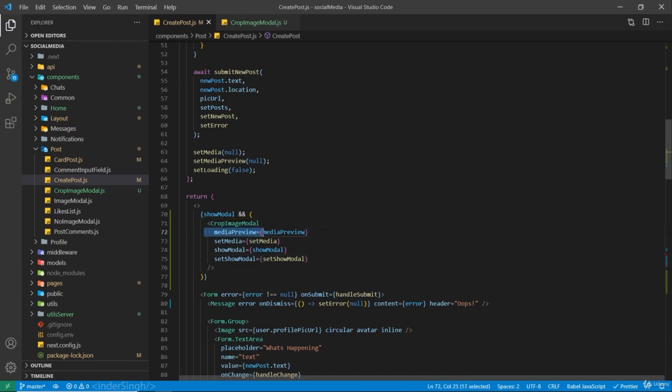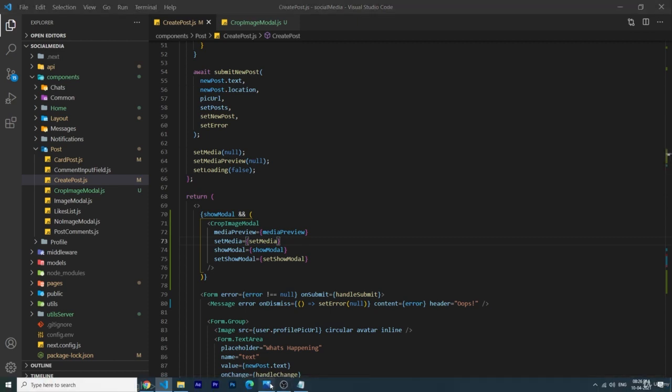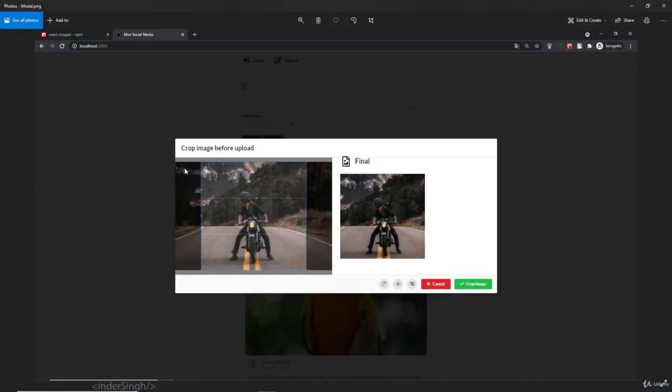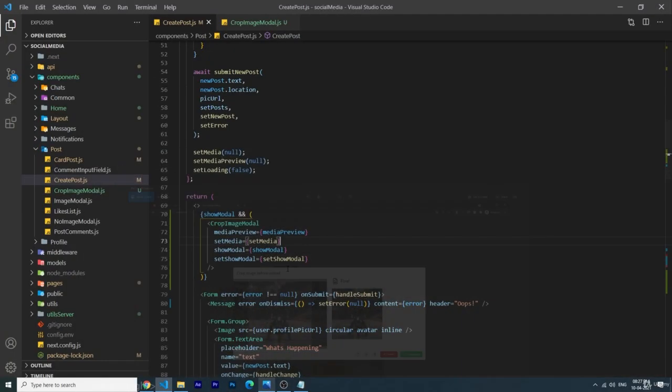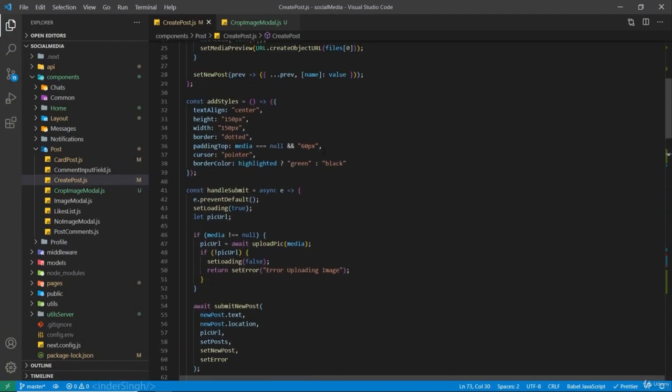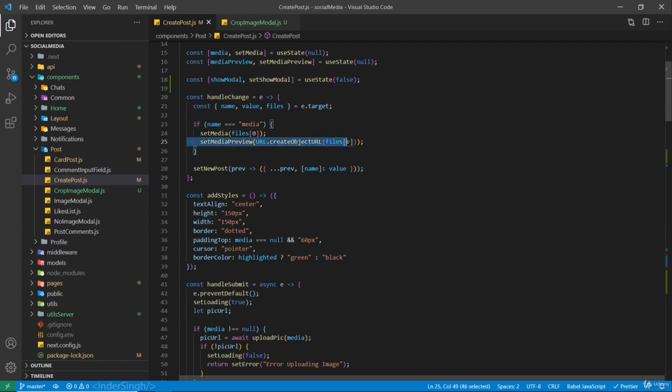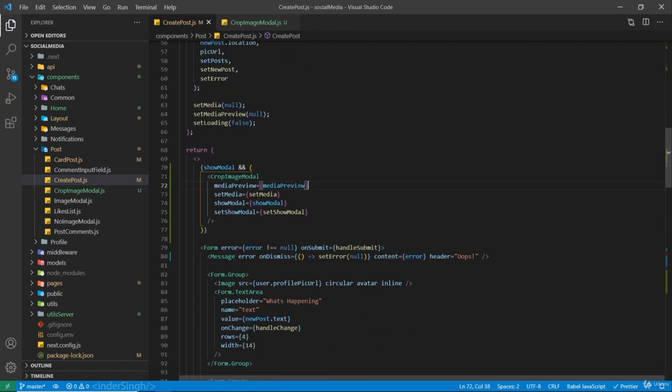So notice here I am passing the media preview and the set media. So if I go to the image again, this preview is going to be generated with the media preview. So if you have watched the section 2, inside the handle change, we are setting the media preview to url.createObjectURL with the first element of the files. So that's why inside the crop image model, we are passing media preview because the cropper can only generate the preview with the string, not with an object.